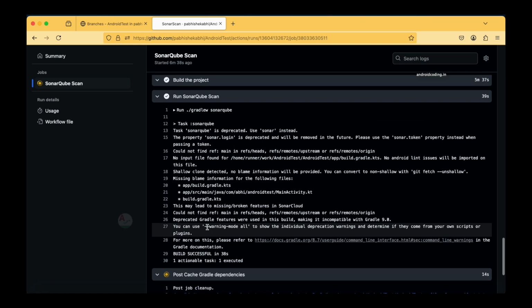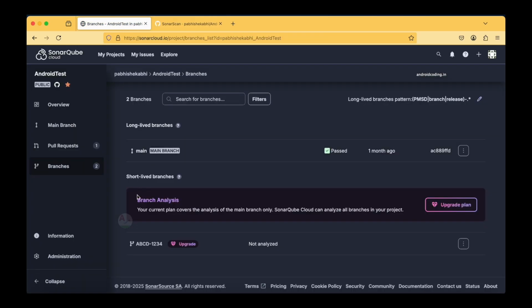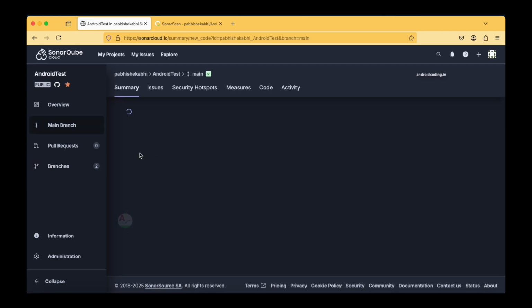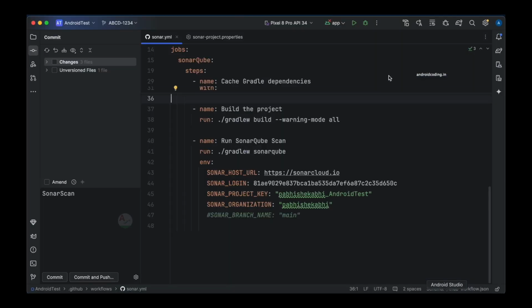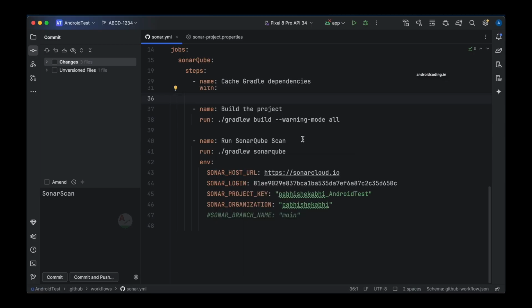So here, the sonar scan is successful, but the issue is this particular branch is not scanned because we are not on a paid plan. But anyways, I will show you the main branch. Generally, instead of abcd-1234, just try to make use of the main branch and push the code. That's it. I think it will work for you.